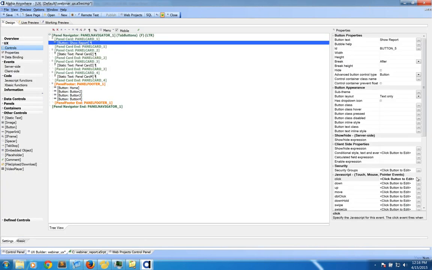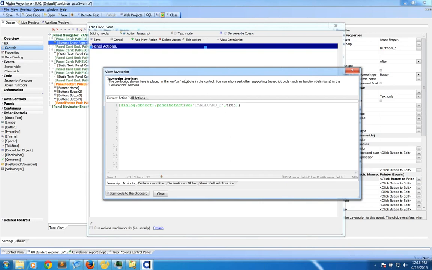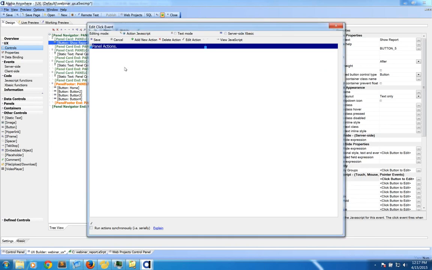The cool thing is that behind the scenes, when I click this little View JavaScript, Alpha just wrote this little piece of JavaScript for me. Once you get experience, you'll be able to write this JavaScript directly. But as new users, not familiar with the technology, the system will help you write these scripts so you don't have to. And when you start getting into mapping, it can get fairly complex very quickly, so it's really handy. Now, I've done one thing: I've navigated to panel card number 2.